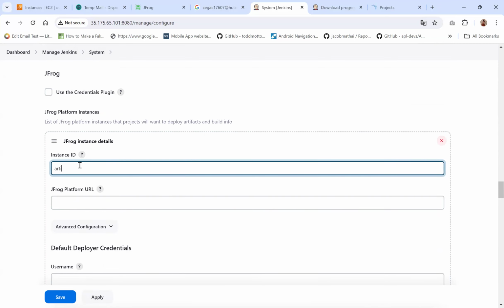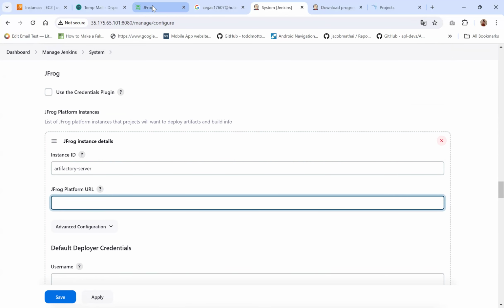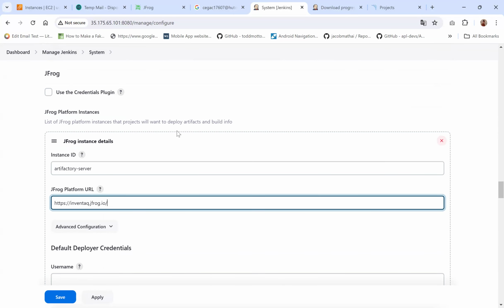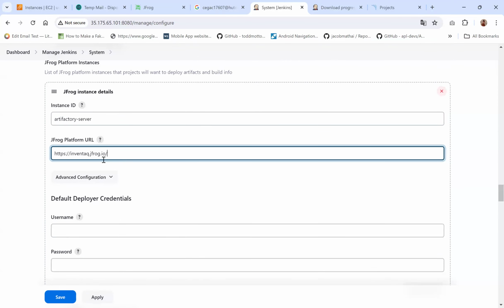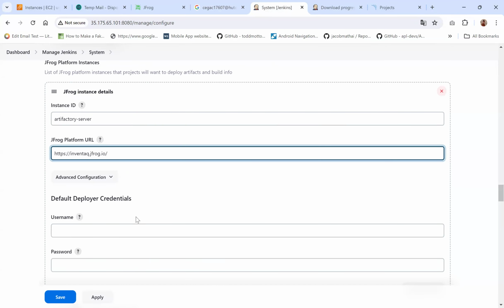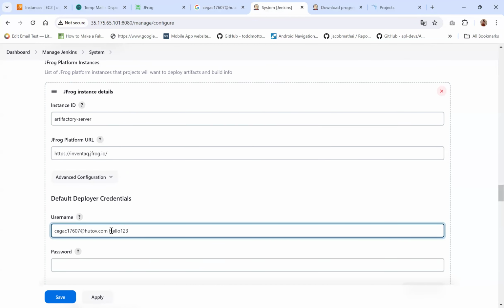I will just say Artifactory server. You can name it anything, it's your choice. Here we need to provide our server URL, that is this. Now the username and password. This is the username and hello123 is the password. So I'm going to provide them. Username is this and password is hello123.